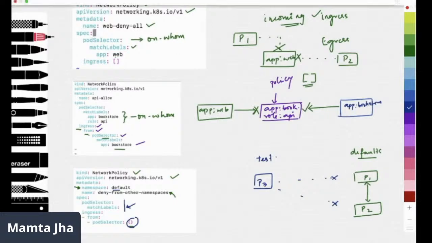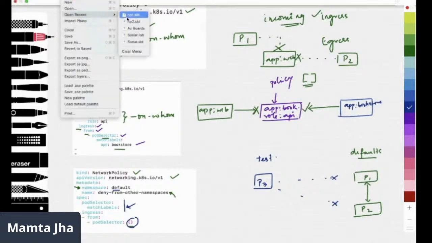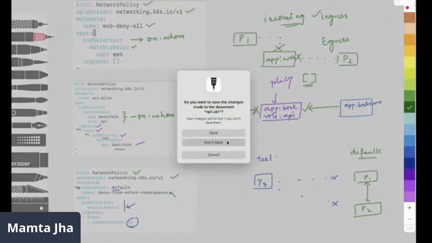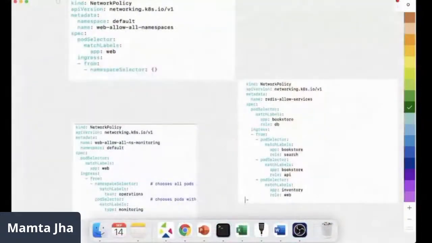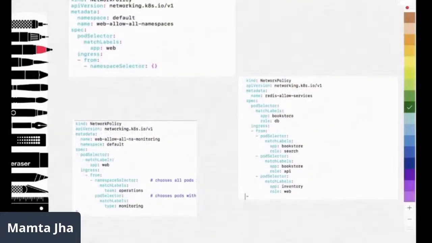Now, a few other complex scenarios we would take up. Let me bring up another snippet which I have. Yep. So here I have a few other examples.